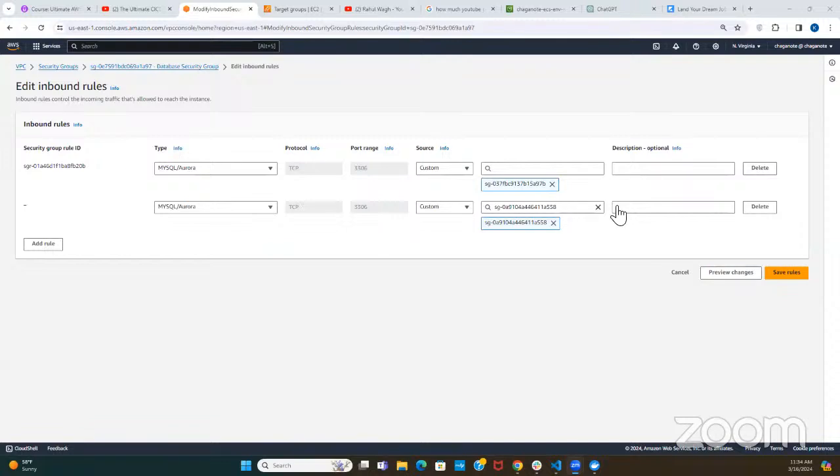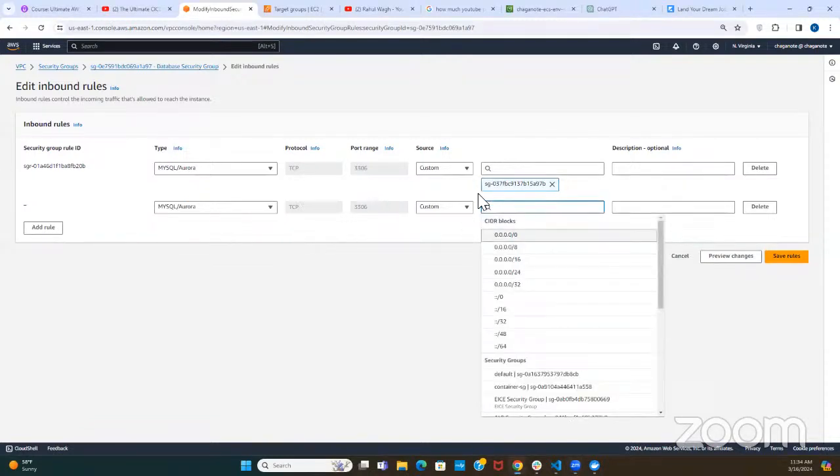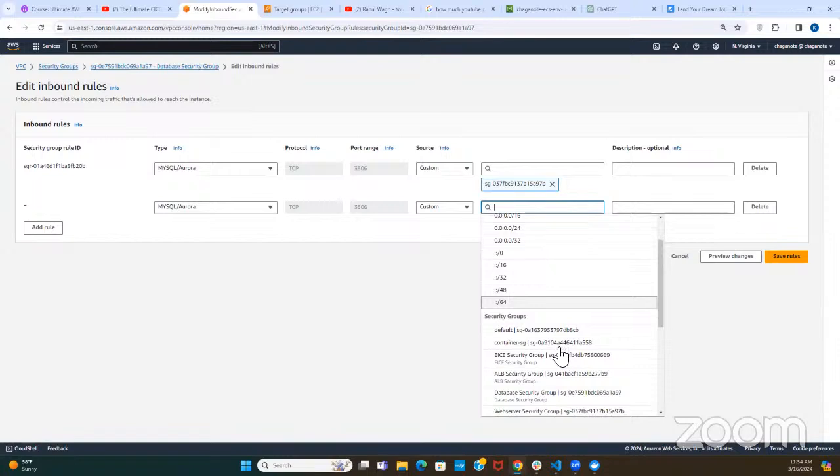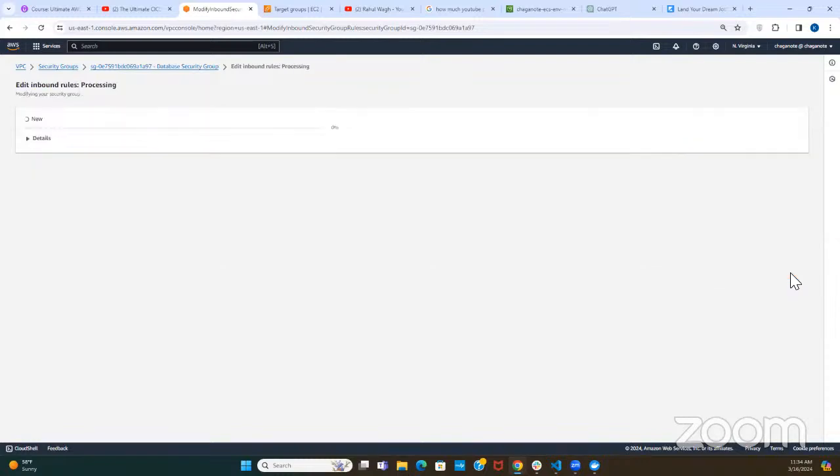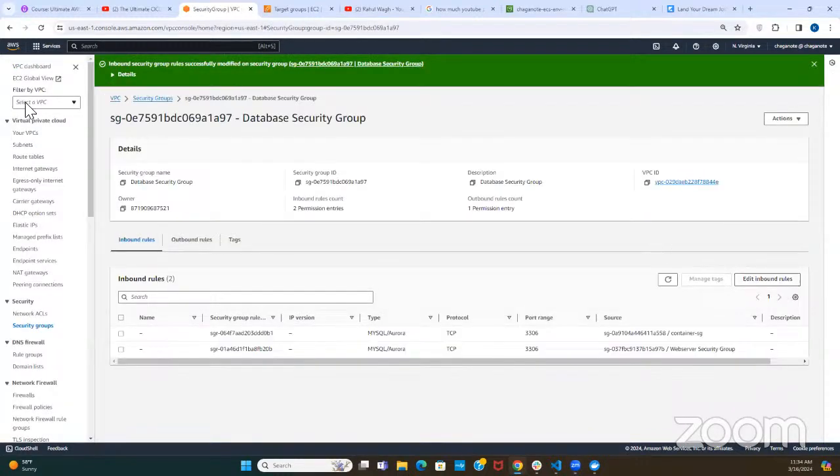Okay, so this one should come from the container. Exactly. Can you share your screen again? Let's see, share. Okay, so I'm going to look for the container security group, which is down here, and then save.